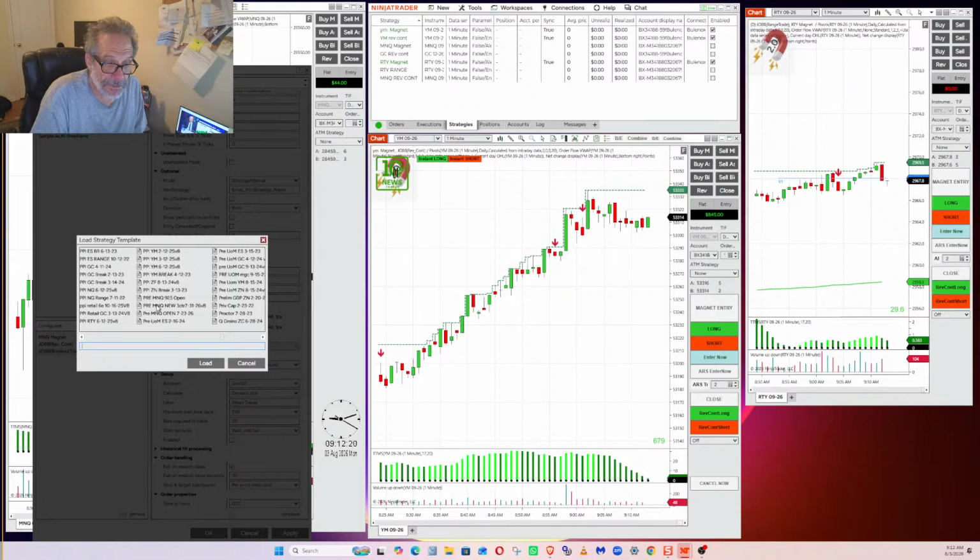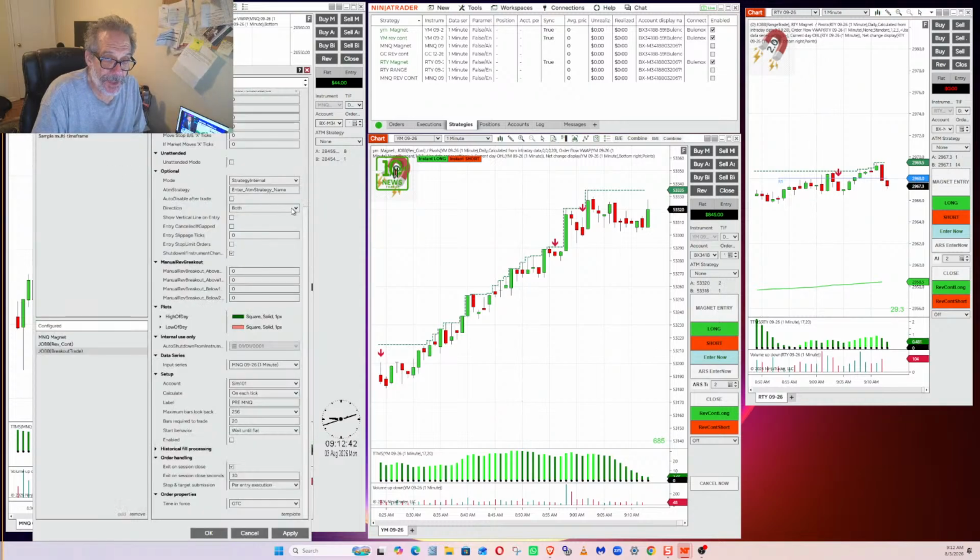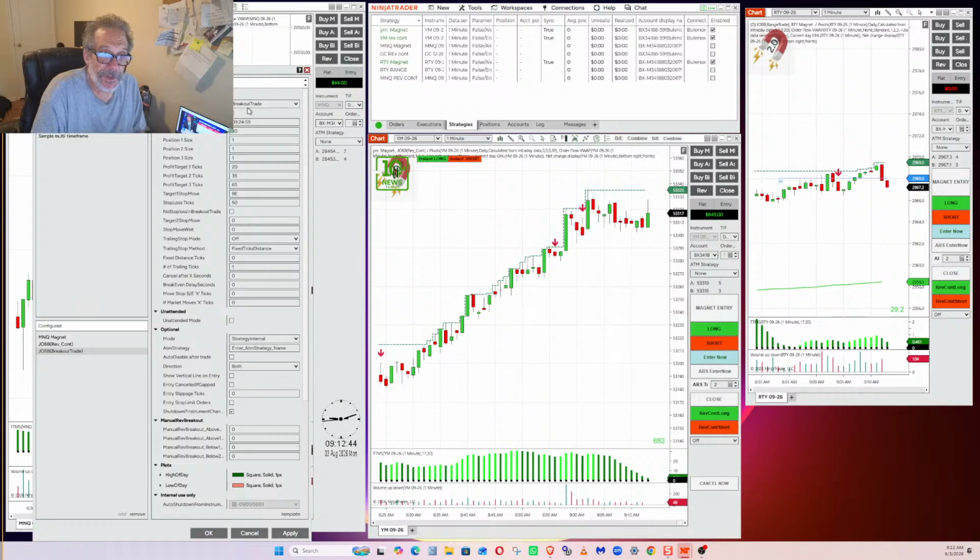Pre-MNQ, new. Right click it, change the date to today, August 3rd. Load it and it saves it. So here's our 925 setup. It's a breakout trade. It triggers at 924.59. I'm setting it to 0 at the moment.